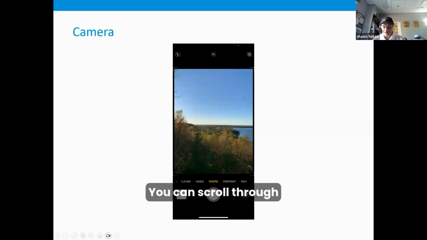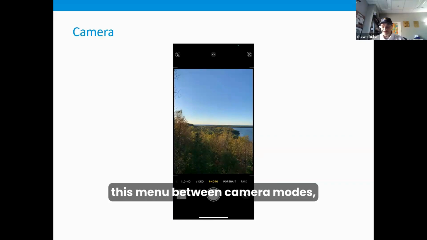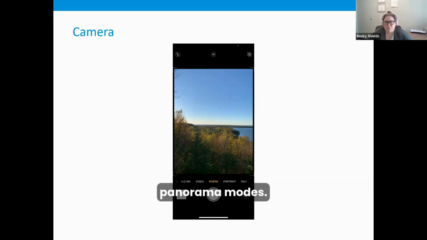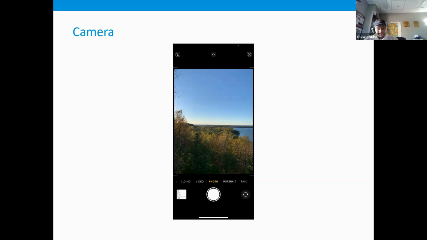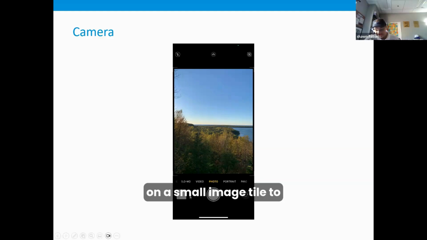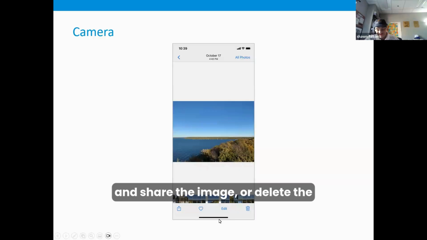You can scroll through this menu to switch between camera modes, including video, portrait, and panorama. After you take a picture, you can click on a small image tile to view, edit, and share the image, or delete the photos or videos you have taken.